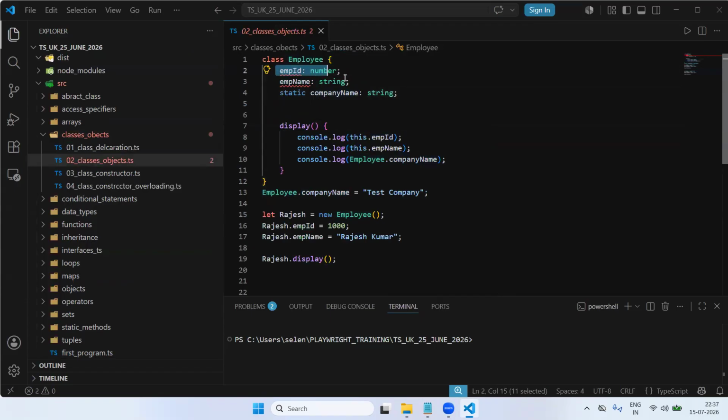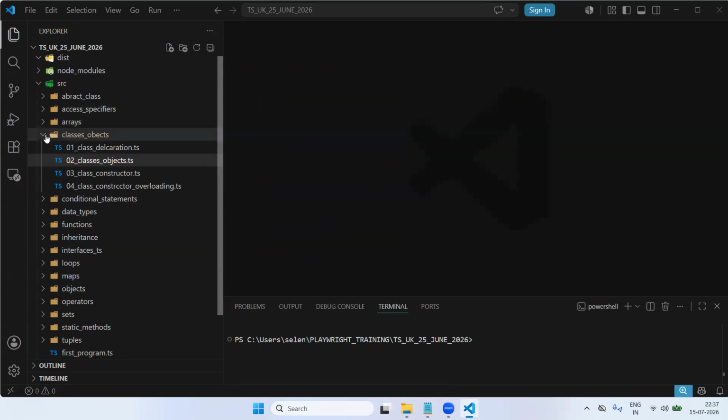If you want to control the access of these properties or methods, suppose I want to decide whether the display method can be accessed in any other class or not, and even for these properties, whether I need to provide access in other classes or in any other files, then we need to use the access specifiers: public, private, and protected. By default, if you don't specify any access specifier, it will be treated as public. Now let us discuss with an example how we can utilize the access specifiers.